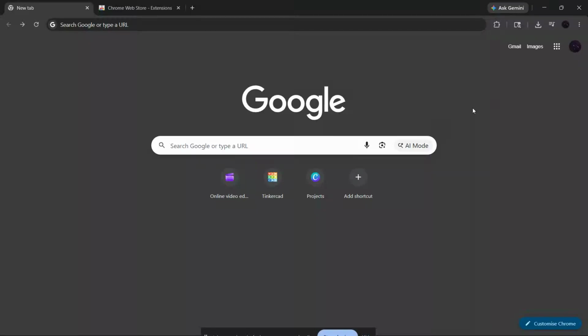In today's video, I'm going to show you how to add Grammarly to Chrome step by step so you can start checking your grammar, spelling, and writing quality right inside your browser. This is a super quick setup, and by the end of this tutorial, Grammarly will be installed, signed in, and pinned to your Chrome toolbar for easy access anytime you need it.